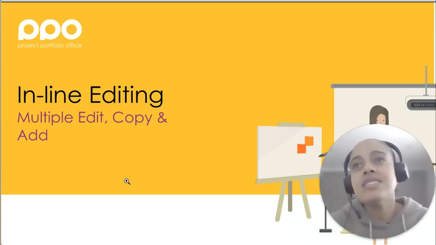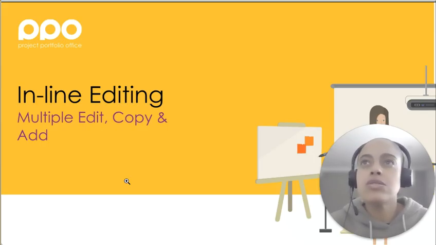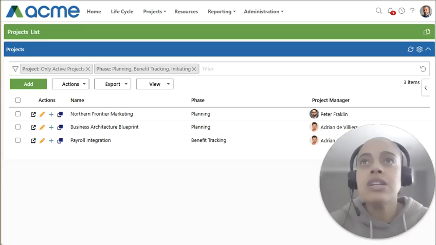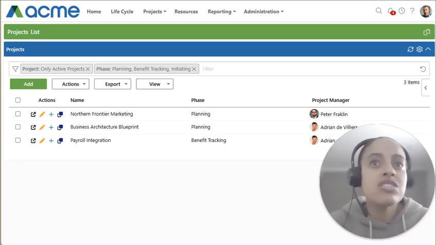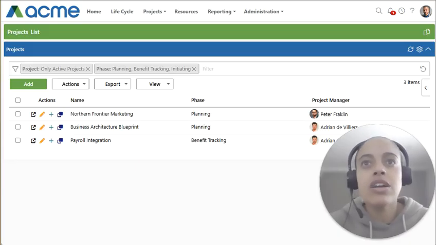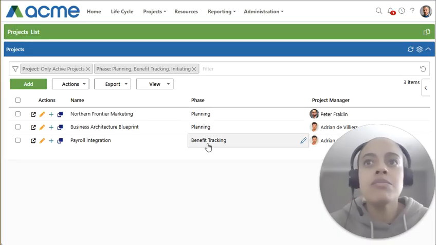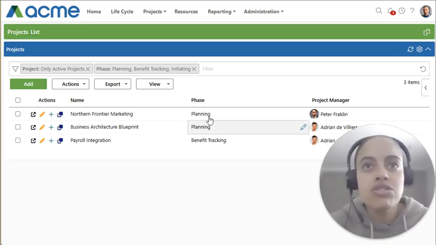With fewer clicks, inline editing provides users with a faster, more intuitive way of maintaining their data in their list pages. I'm going to demonstrate three different use cases of how valuable this feature can be, starting with my project list page, where I have a requirement to update the phase of a couple of projects.